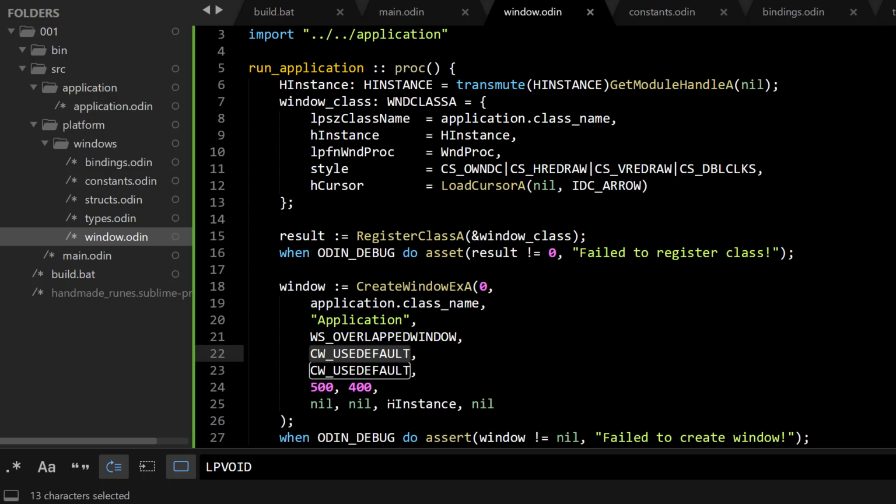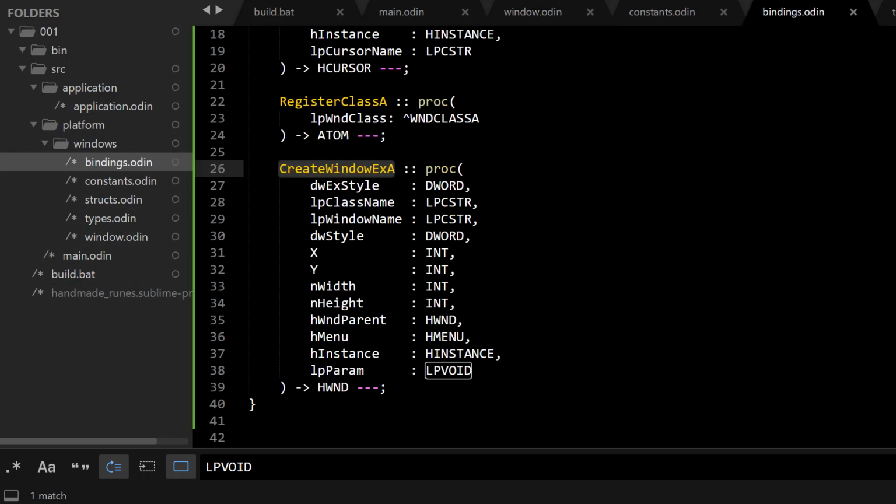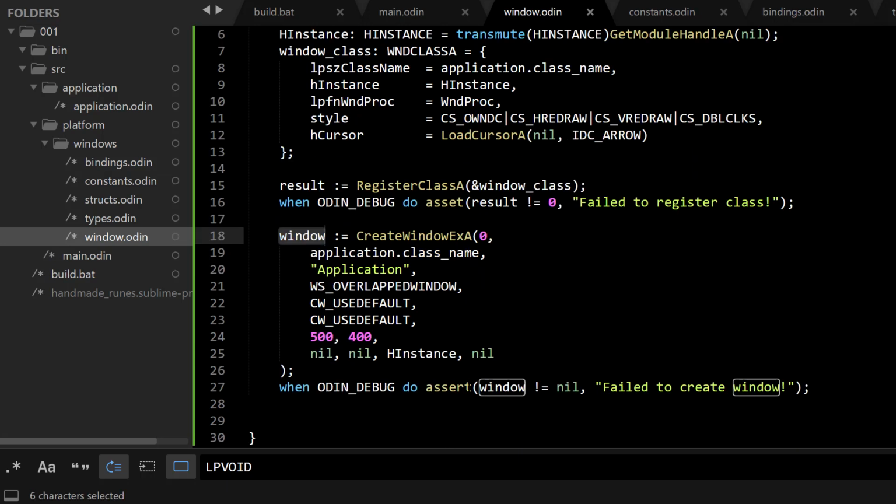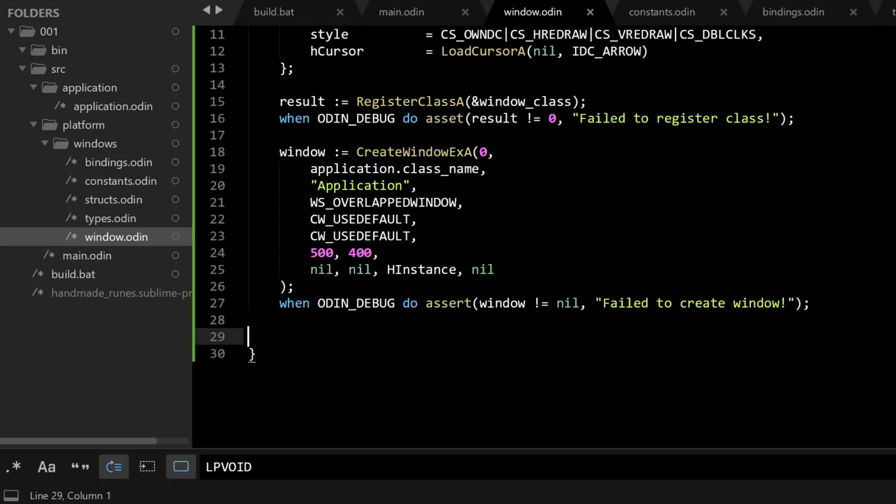And these are the size that we do provide, and we don't have a parent window, so it's going to be nil. We don't need a menu because we don't care about having a menu. We do pass our instance, and we don't pass this thing, which I'm not even sure what it is, but we can pass a nil here. Okay, now we have a window, and if we're in debug mode, we're going to assert that we got a window. It's not nil, and otherwise we're going to say that we have a window.